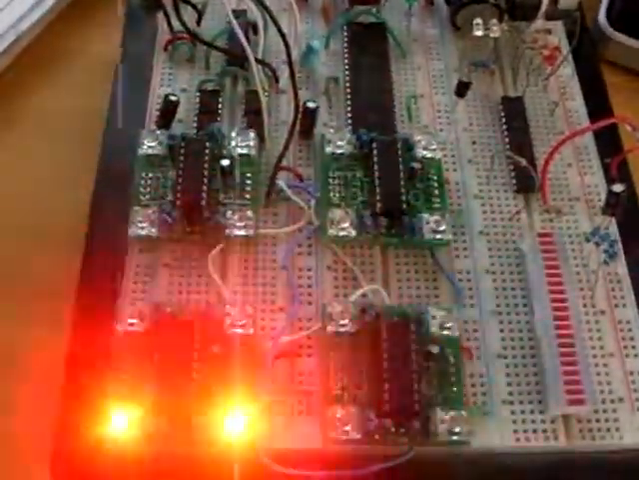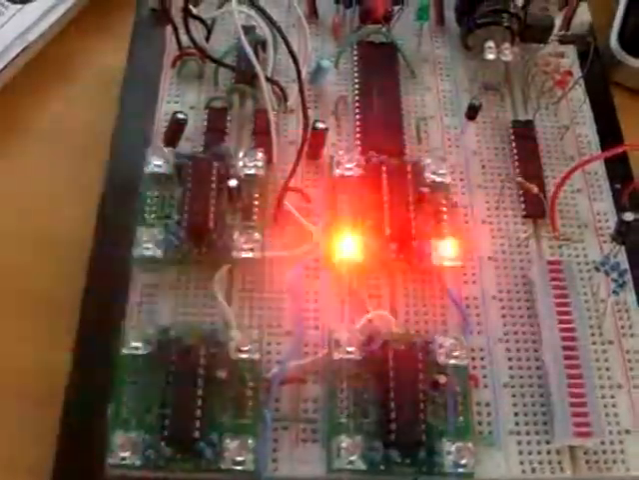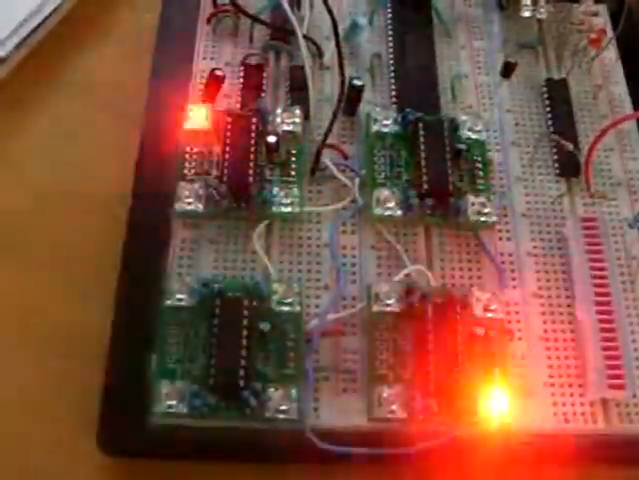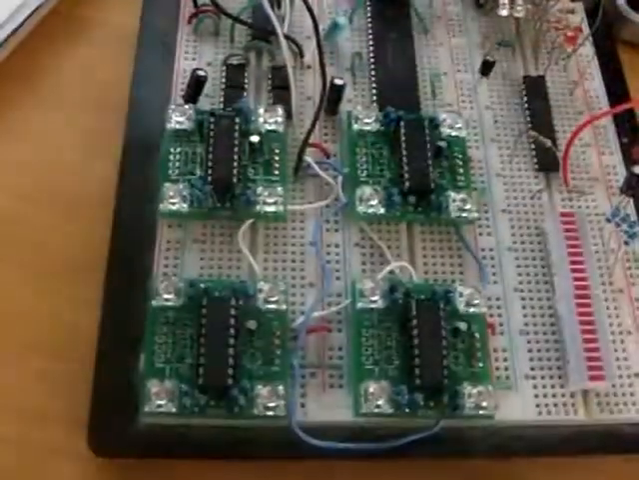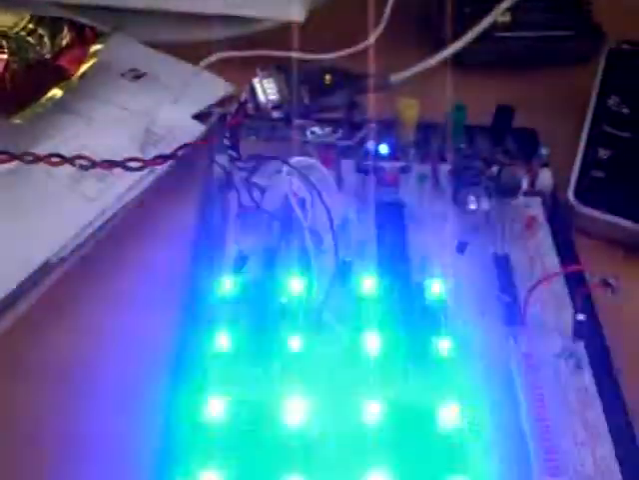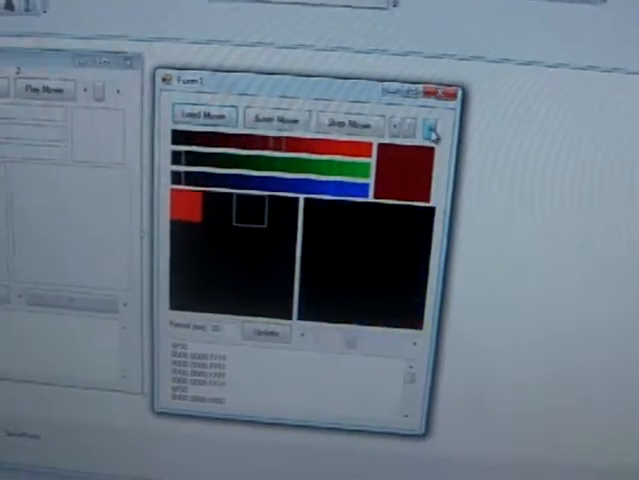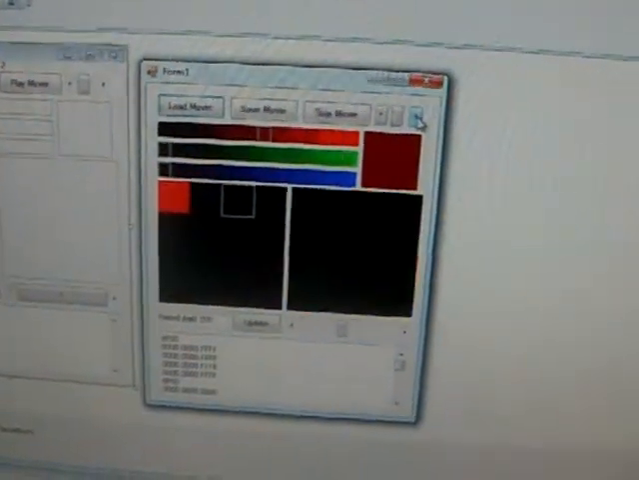And what we can do is load up other types of videos, such as a police flasher. And one neat little thing that I've added is that you can change the speed of the playback. So we can slow it down, and you can see the individual frames very clearly here, or we can speed it up. As you can see, it's a little bit hard to capture this because of the frame rate of the camera.